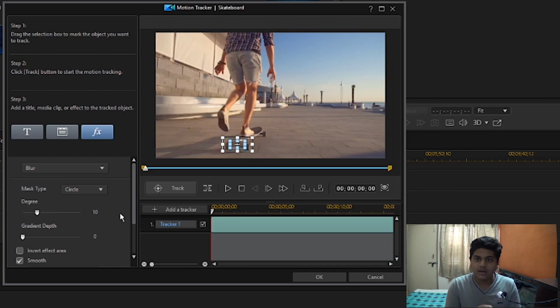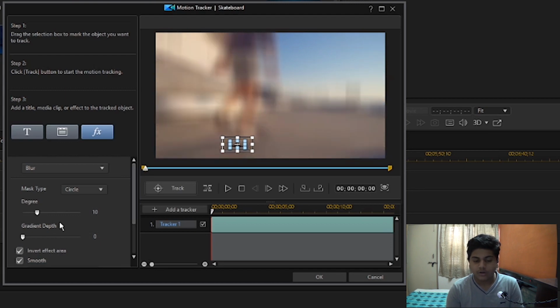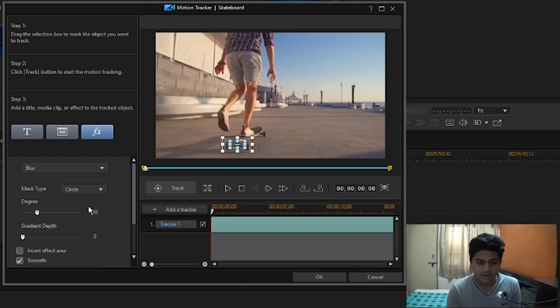One more thing: if you want to select an object and blur the entire outside instead, you can do it by clicking Invert Effect Area. Now you can see that the entire outside has been blurred, and only the back of the skateboard is clear. You can also do that, which is very nice because most tools don't have that. But I don't want this, I just want to blur that thing.